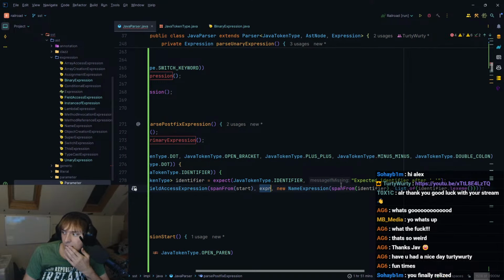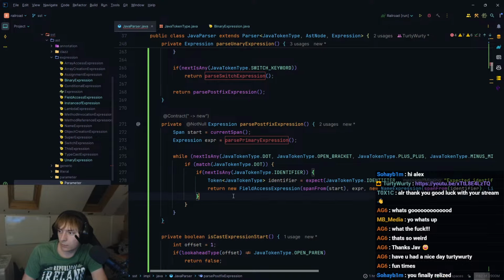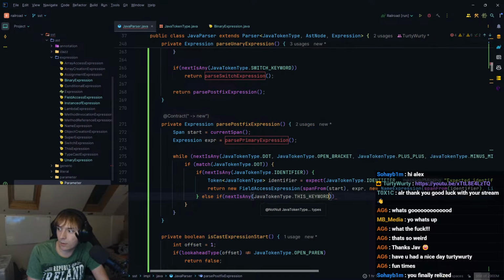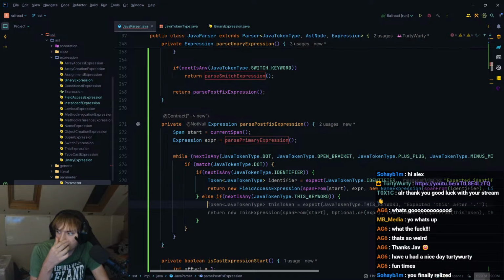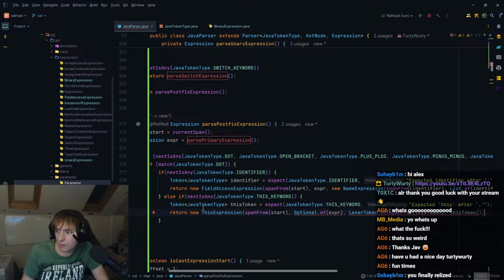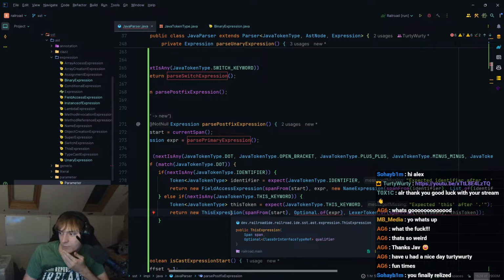So then basically that takes in the expression, then it takes in a name expression. The name expression takes in the span from the identifier and then a list of that. So just a single one. Yeah. Okay. Else, if next is any this keyword, then it's just a this, right? So this expression just takes in an optional class or interface type ref, which is the qualifier.